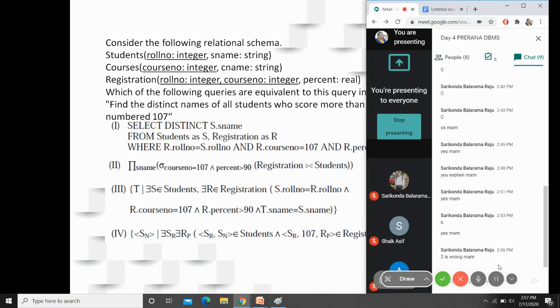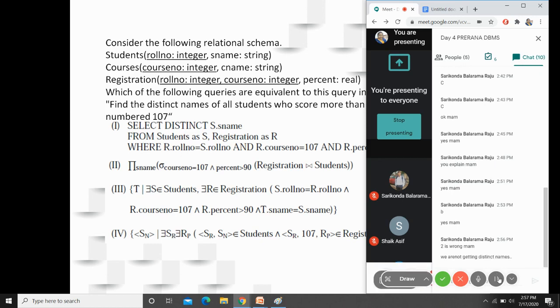How come 2A is wrong? In which way are you thinking? So think that we have distinct names only, because there is no chance for relational algebra or calculus to distinct the names, to display the distinct names.